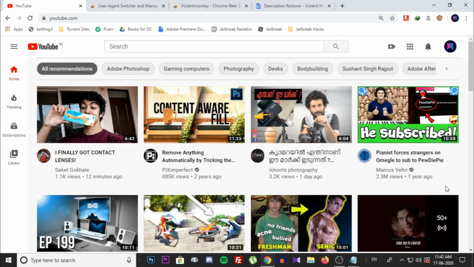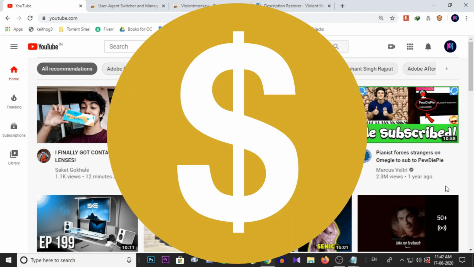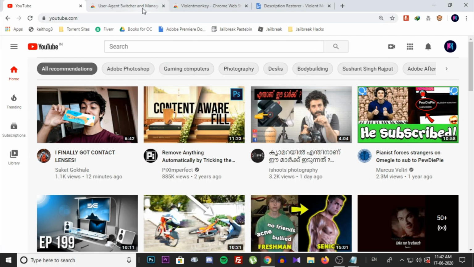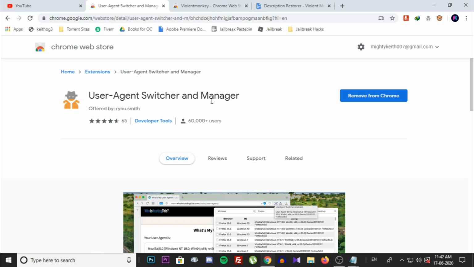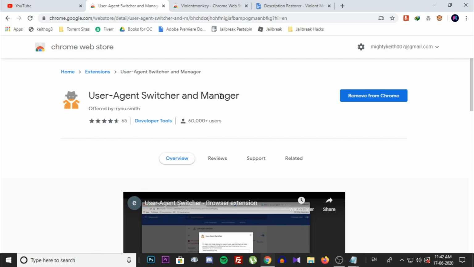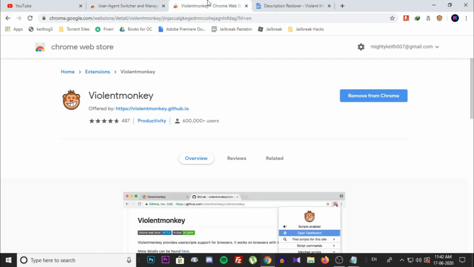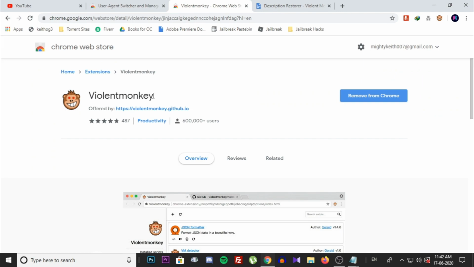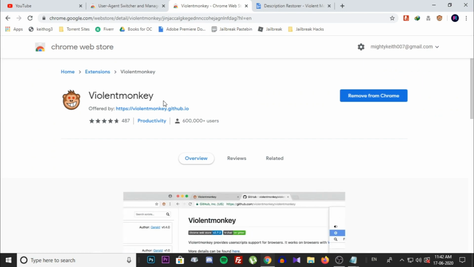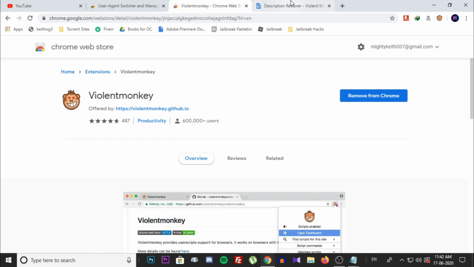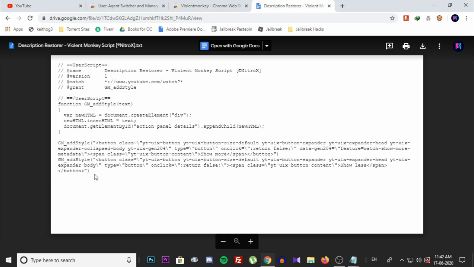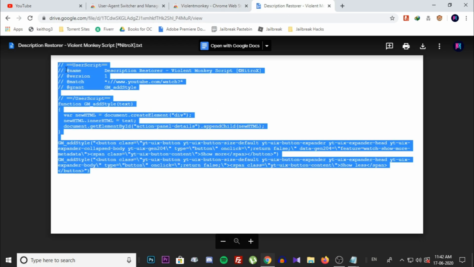So as you guys can see, currently I'm using the ugly Polymer layout of YouTube. For this to work, you will be needing two third-party extensions. The first step is to add the User Agent Switcher and Manager extension to your browser. Then you will be needing another extension called Violent Monkey. And also, you will be needing a script for the description box to work on the old layout of YouTube.